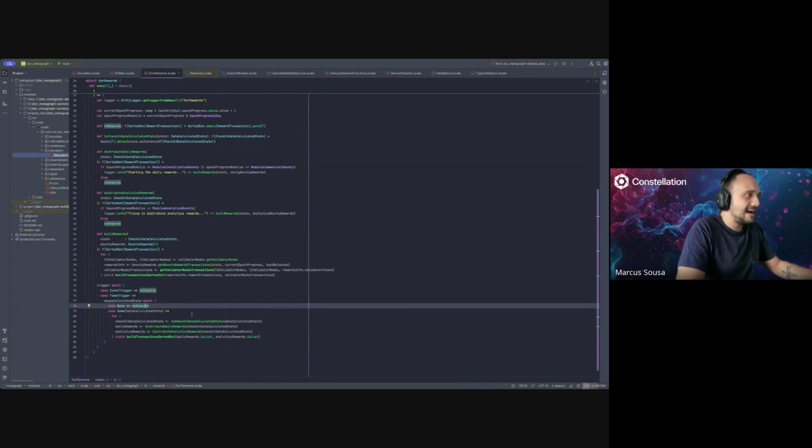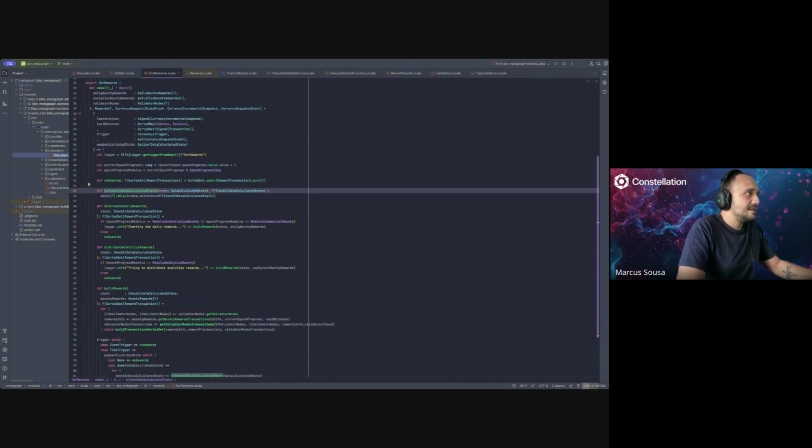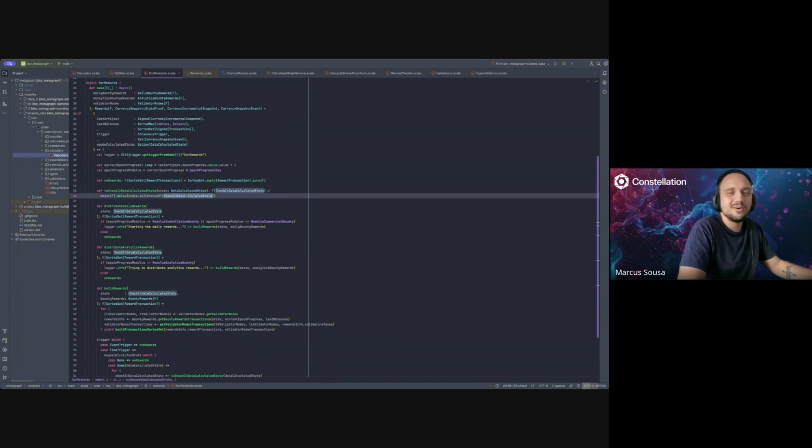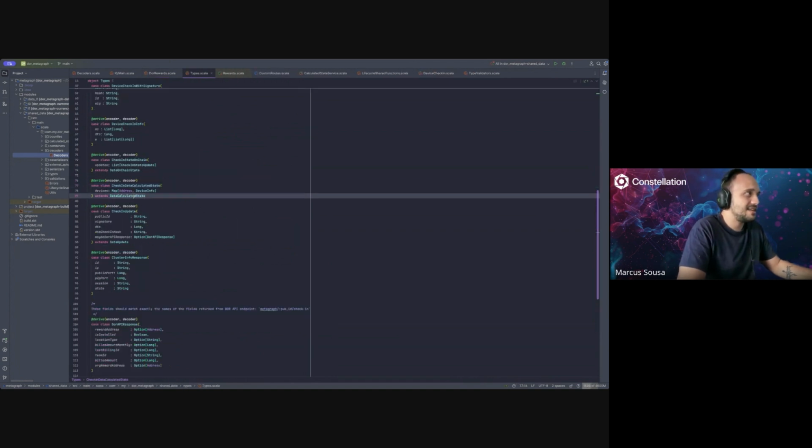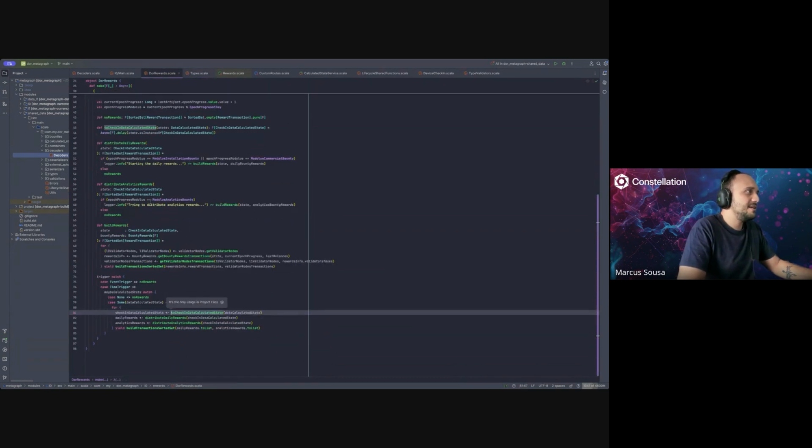But if it exists, I will convert the data calculated state to checking calculated state. Data calculated state is the type of data that we are receiving, but we are handling a checking data calculated state that is just extending this function. So we are just converting right here.